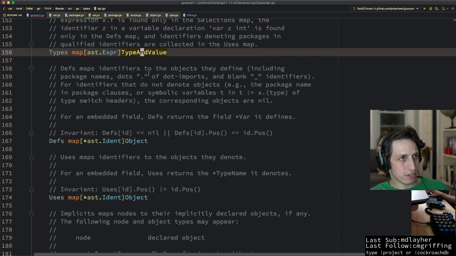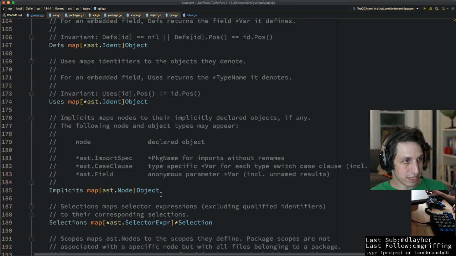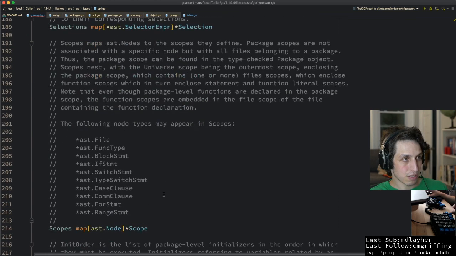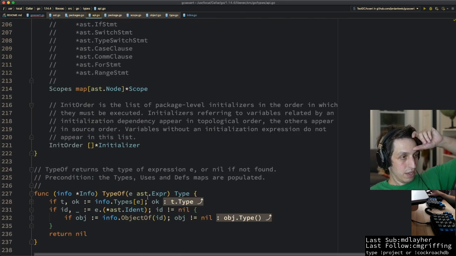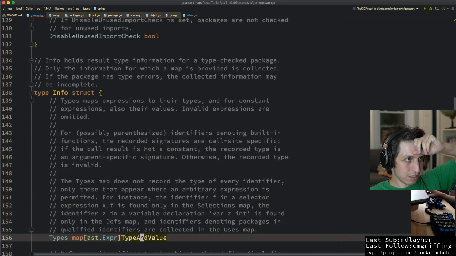Defs maps identifiers to the objects they define. Uses maps identifiers to the objects they denote. What does that even mean, though? Implicits, selections, scopes. Oh, this is how I get to a scope. Interesting. I feel like I want this stuff, but again, I'm too scared to do it.